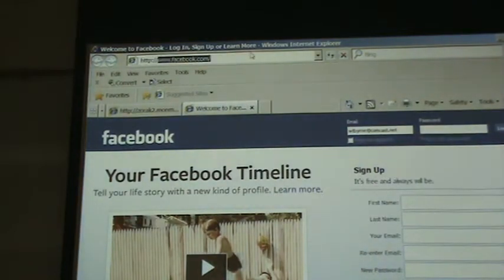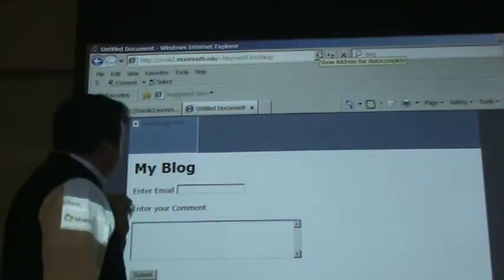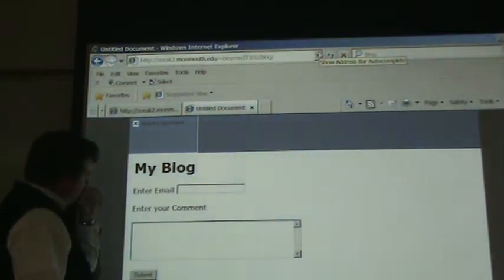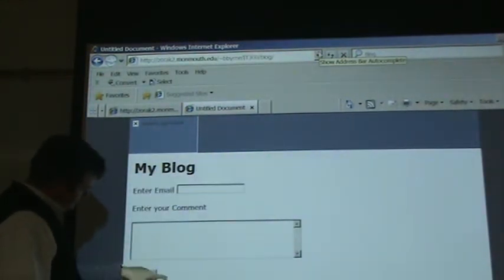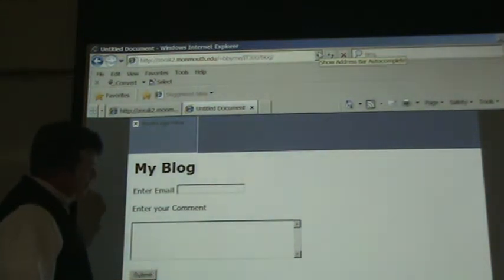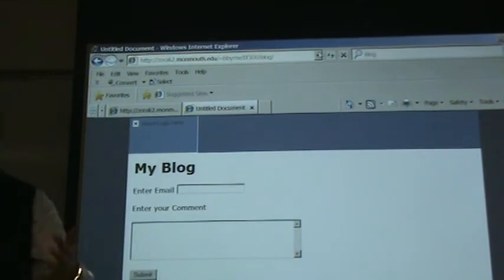Let's see, where am I putting this? I'm putting this in Zora. Under IT300, I created a folder called blog. So this is what I just created. I'm just checking that it looks normal. So this is my blog. They would enter their email address, they put in a comment, and hit enter, hit this button. So right now, nothing happens when the button gets hit, right? We want to make something happen.